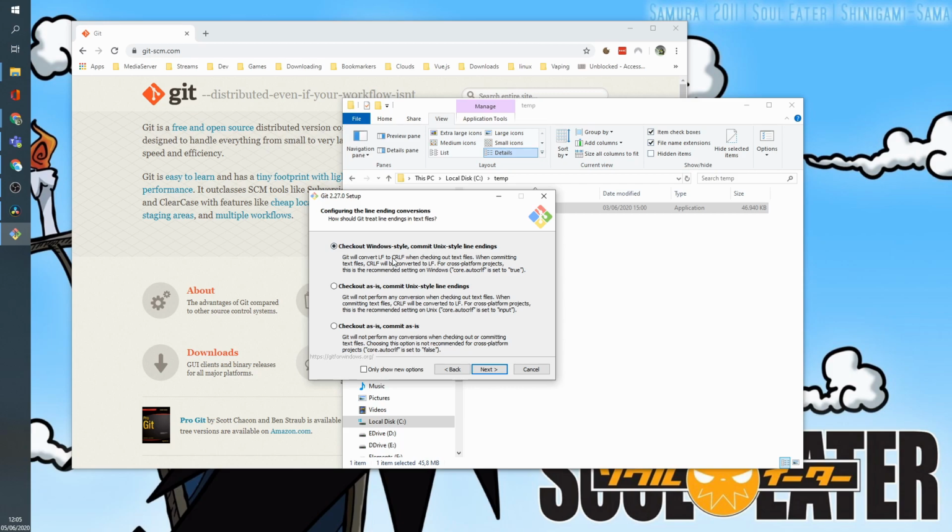Also, the checkout Windows style, commit Unix style, also leave it at the default. This is fine. This will work even if you're working in a hybrid environment. By that I mean if you are working on a Windows system, your colleague is working on a Mac system, and you have another colleague working on a Linux system, this will work and will be compatible across everybody's computers. So you should be fine there.